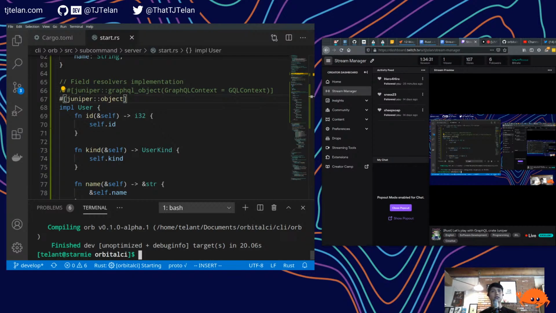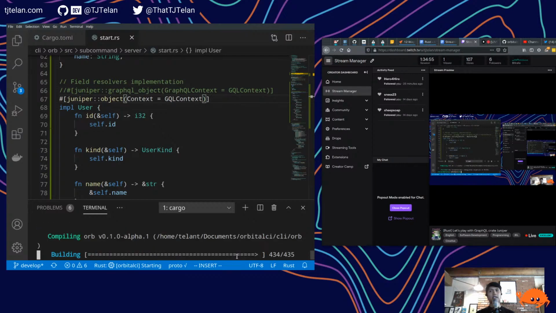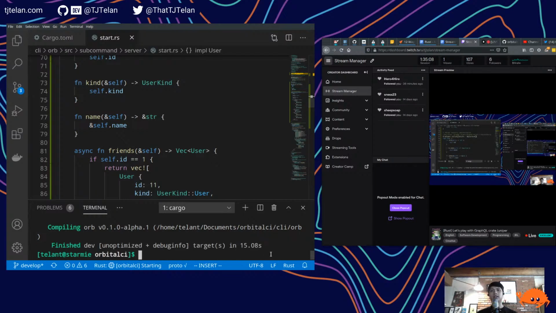It looks like it. So it still does that. Yeah. Okay. So I still need to have the context, but I don't. Maybe it's like this: context equals GQL context. And that seems to build. Cool. Okay.